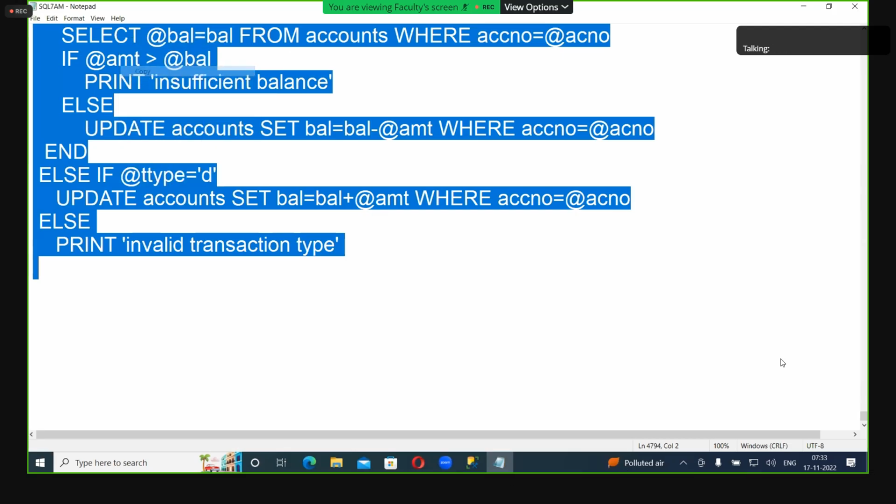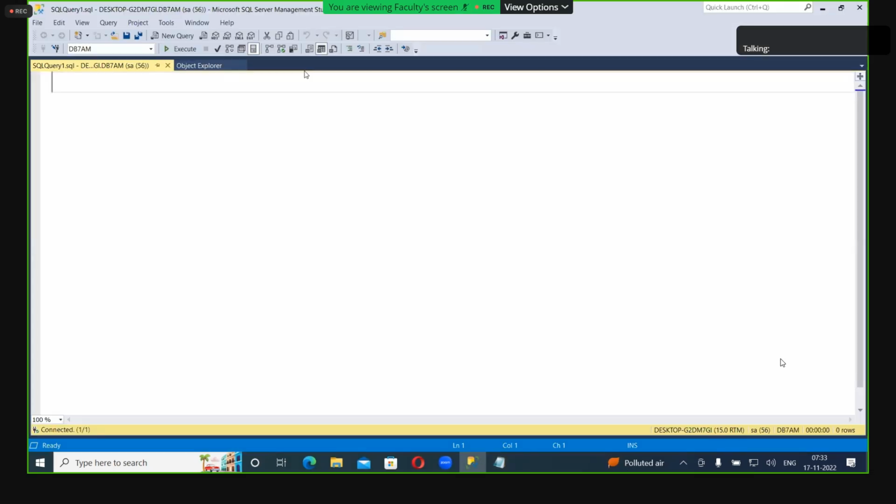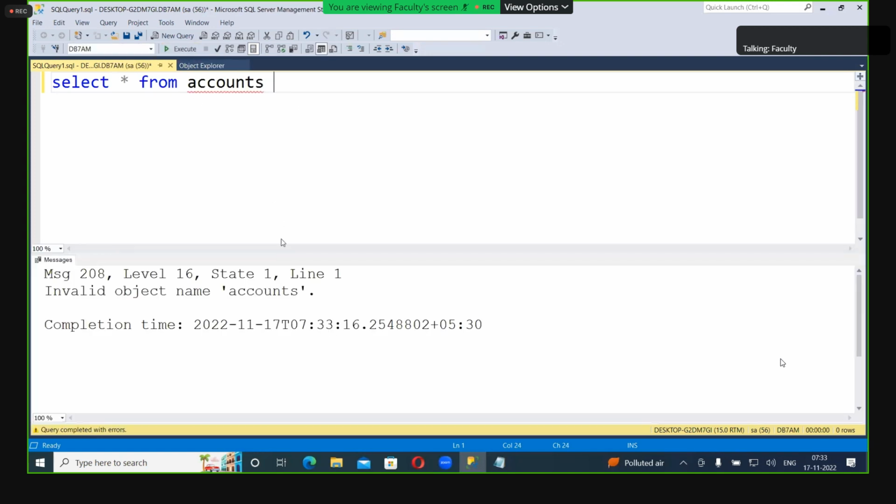So let's execute this program. But before you execute this, first check whether the table is there or not. Select star from the accounts table. So run this, the table is not there. Then create the table. So create table for accounts.